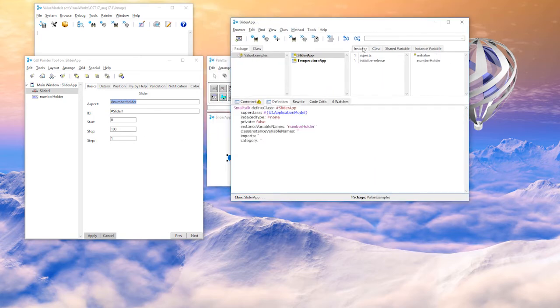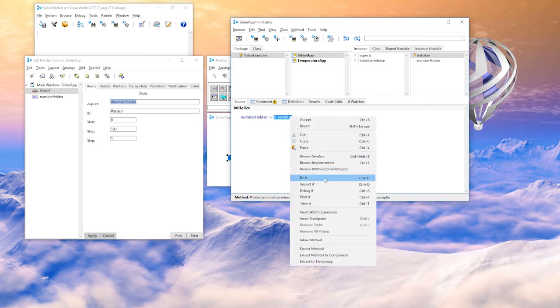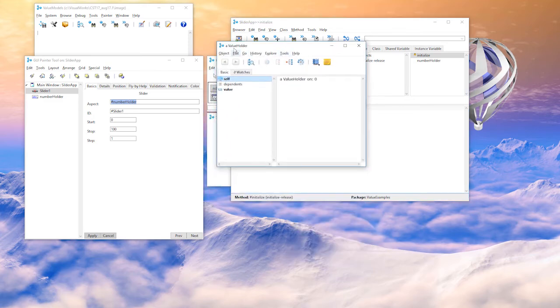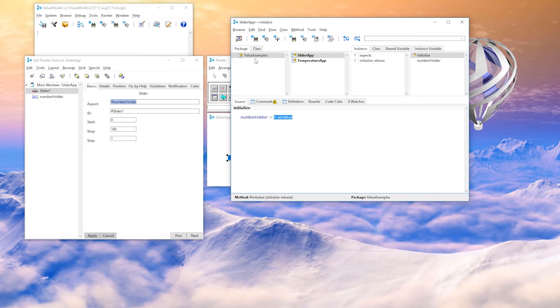If we go to the application, we can go to the initialize method, and I have number holder as 0 asValue. Now sending an object the message asValue creates a value holder. Let me inspect this here. I get a value holder holding 0, and right now I've got no dependents. The dependents are other objects who want to be notified when the value changes. Value holder is the most straightforward type of value model.